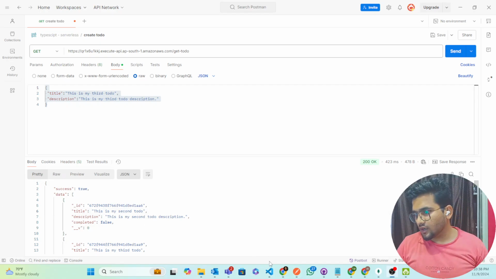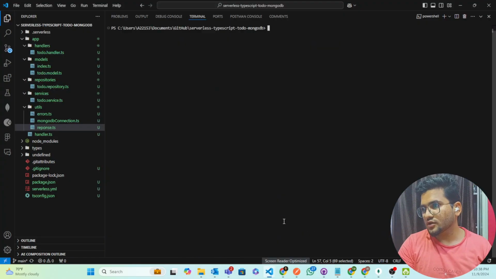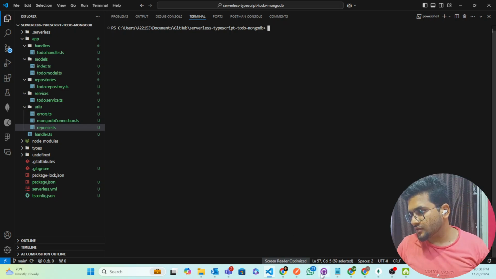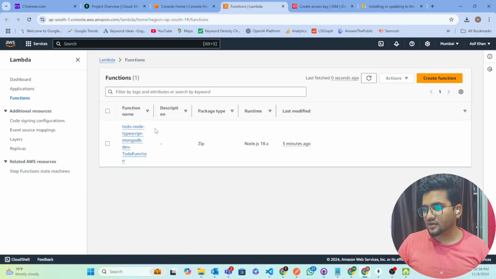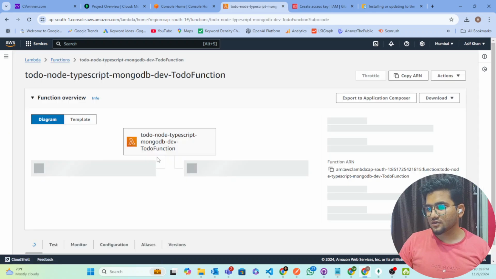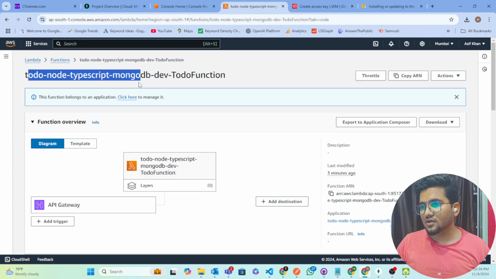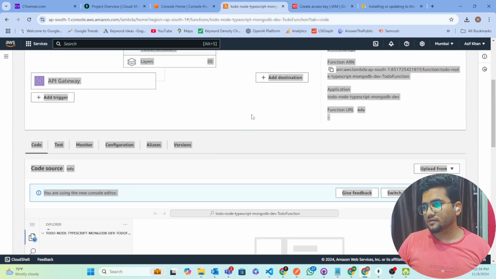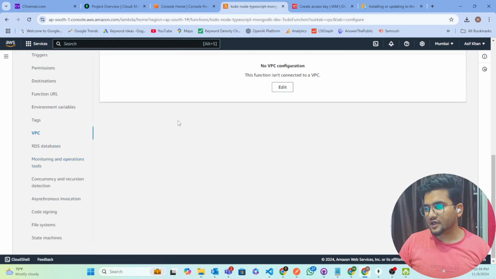Also, how to remove the code? But first, if I go to our AWS account and open Lambda now, you can see all the Lambda functions. You can click on this. This is our todo TypeScript MongoDB function, and you can see all the configuration here, the VPC related things.